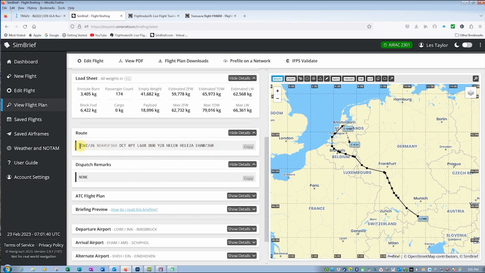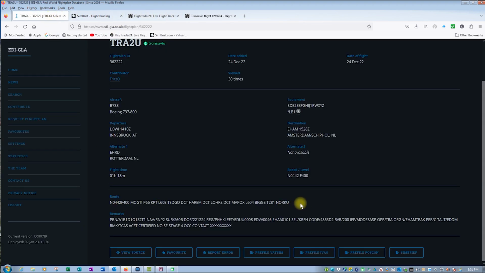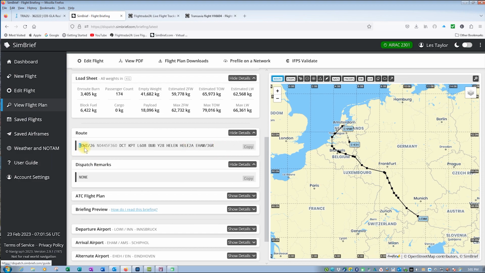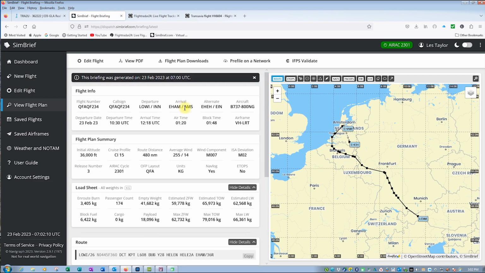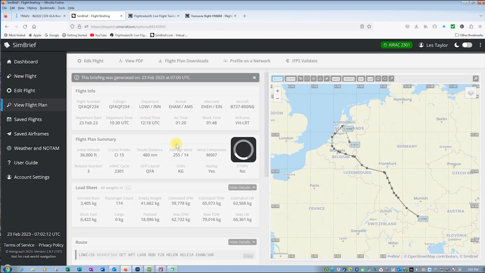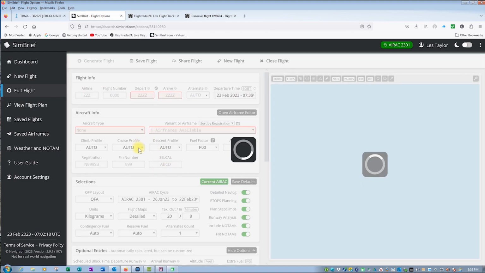Now there is the route. We now go back to our route that we were looking at here, the actual route with a real live flying aircraft in the world, and we copy that route and come back to SimBrief, and we can now paste that route into there. No, we can't. We have to go back and edit the original. These little quirks crop up.